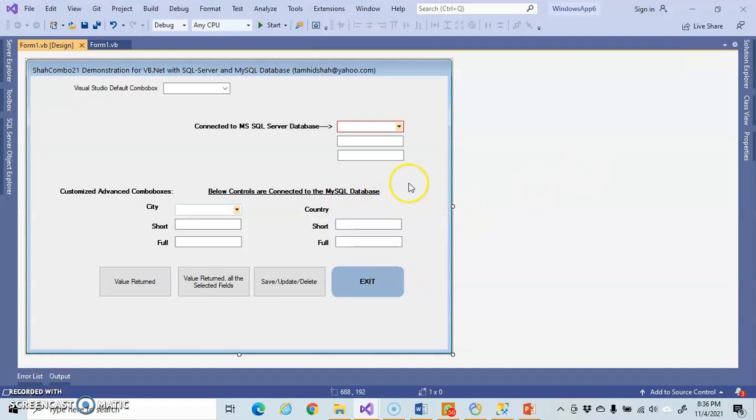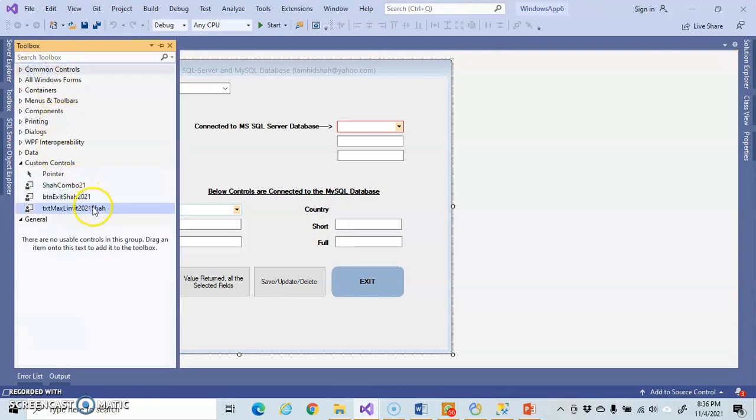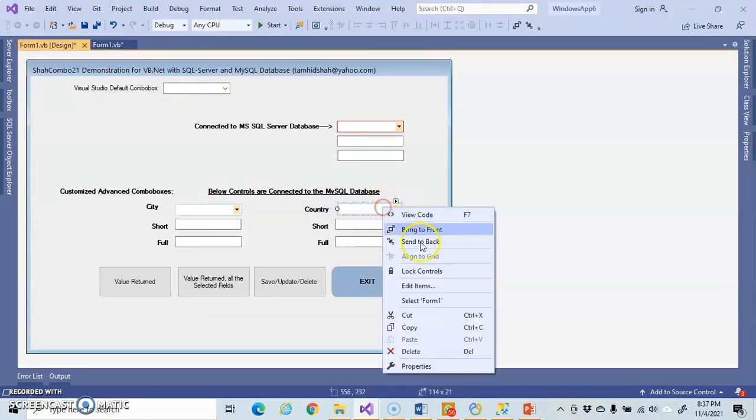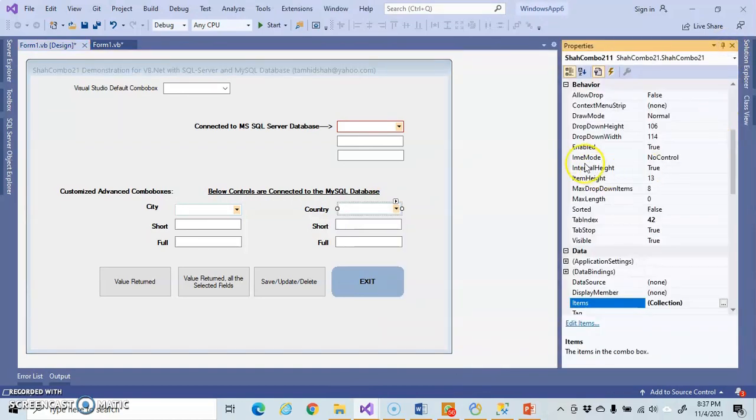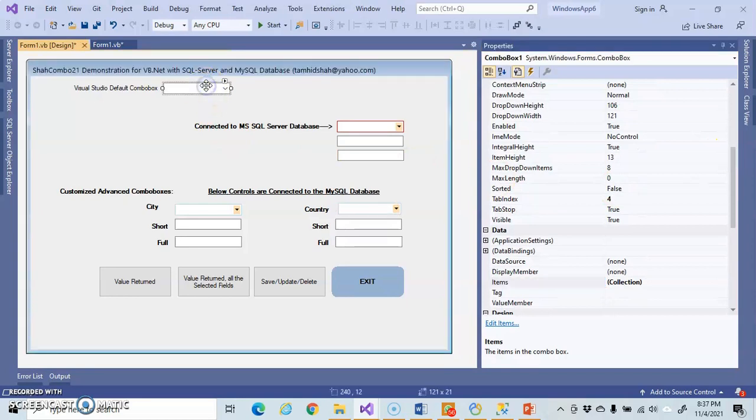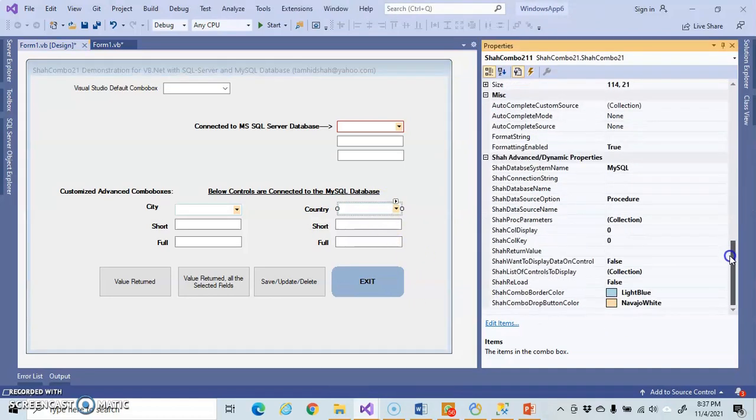At first, I would like to show you this is the DLL, this one, just choose from here and place it here. Okay, you got it. This one is the properties. If we look at the properties between this advanced combo box and the default Visual Studio combo box, you can see that we have customized around 14 extra properties.